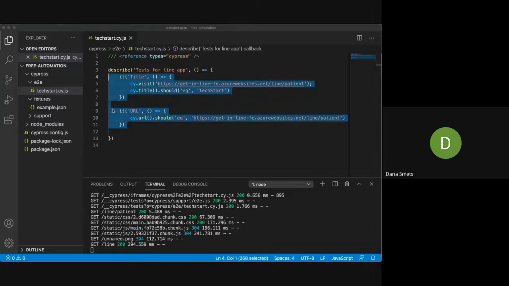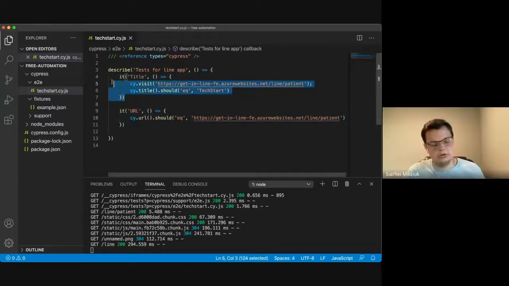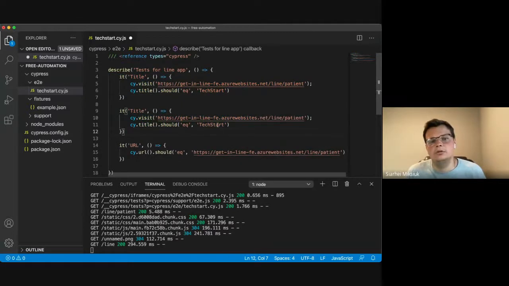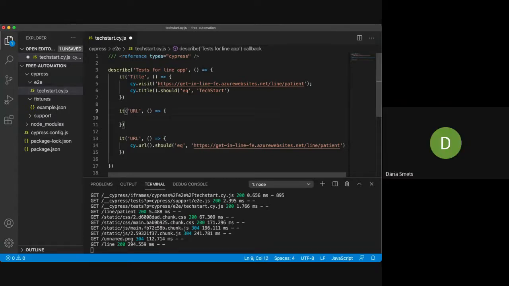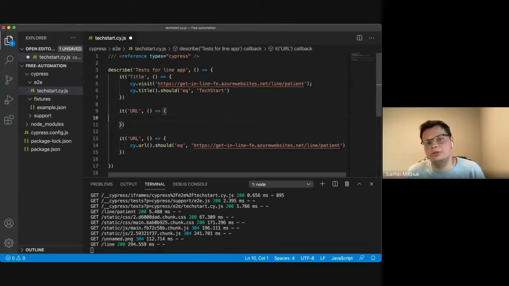Yeah, so I'll show it one more time. You can copy this part, then remove what is inside here and rename title to URL. So now you have an empty test case and you have to write some code here.